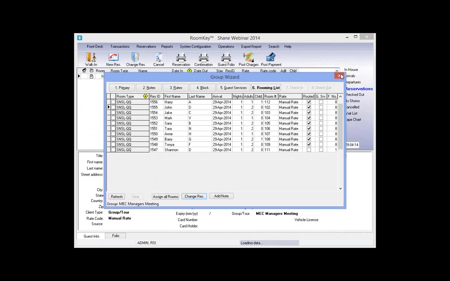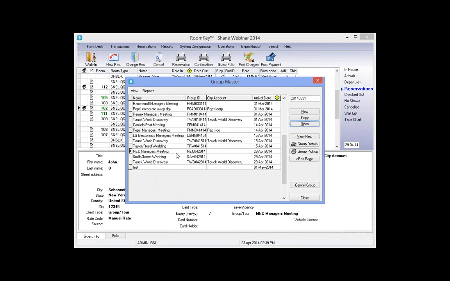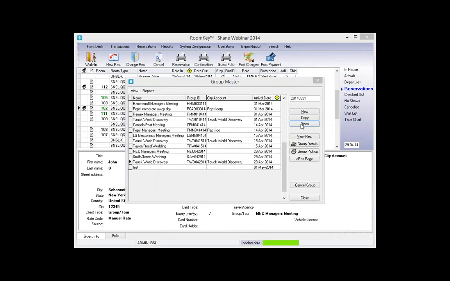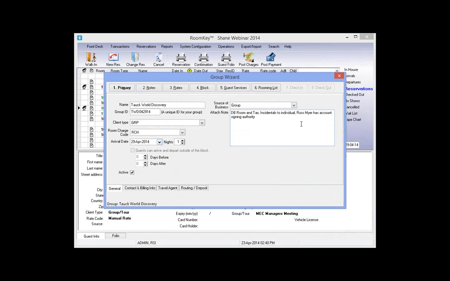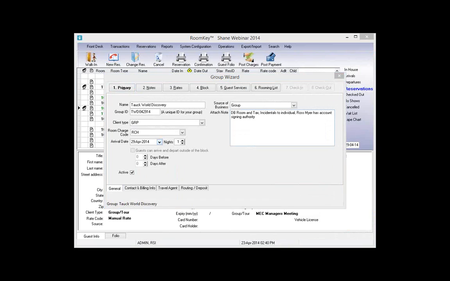Okay, I'm going to close out of here, and we're going to go to the Talk World Discovery arriving on April 29th as well. So Talk sent me a rooming list as well.